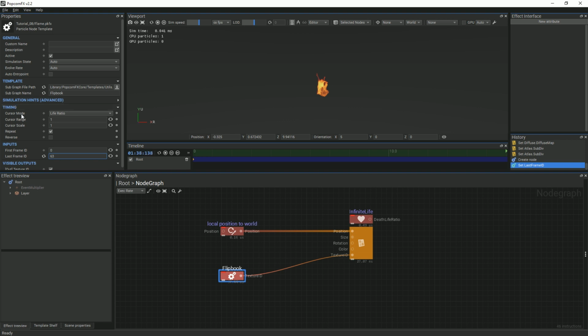The cursor mode allows us to choose by which metric to measure our timeline with. We will choose Effect Age Evolve since our particle is infinite and its life ratio will always stay at 0. The cursor range and cursor scale define how long our animation is in terms of the timeline we selected. The higher the range, the slower the animation will be. The higher the scale, the faster it will be. Currently, our animation is a bit too fast, so we'll change our cursor range to 2.